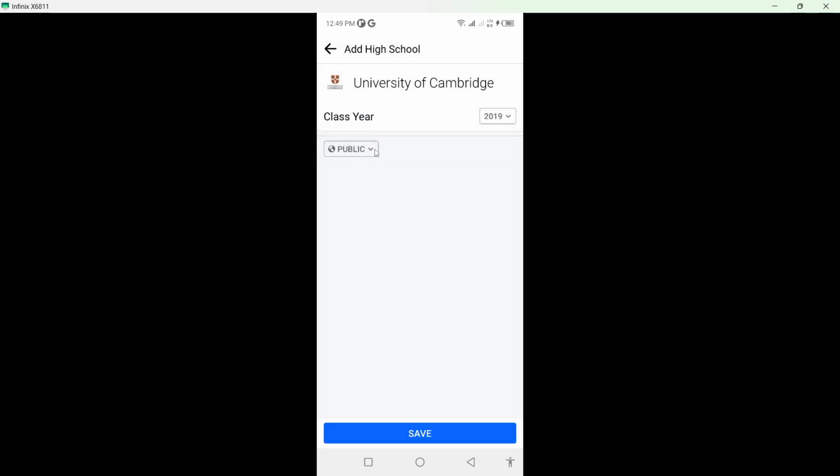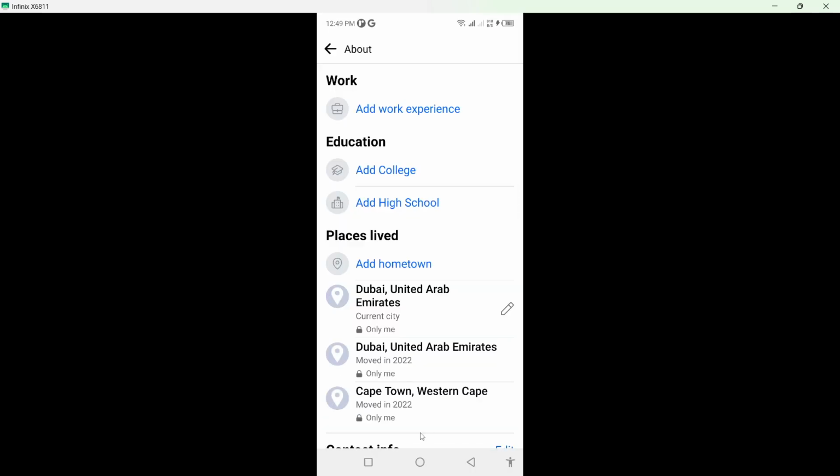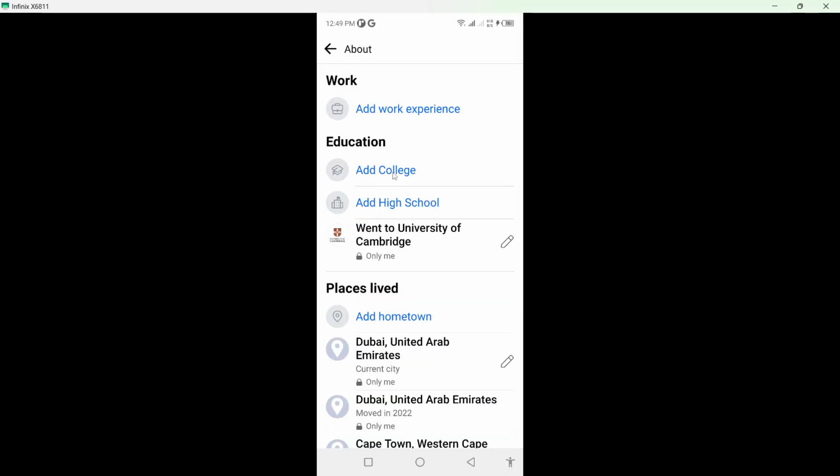And then you need to. So I want to only me. Click on save. Wait for a few seconds, and here you can see that if you want you can share this as well. Click on share and here you can see you can add college as well. So this is the process how you can add education on your Facebook profile.